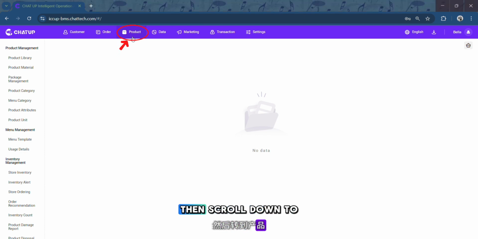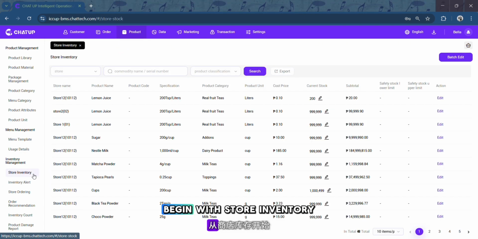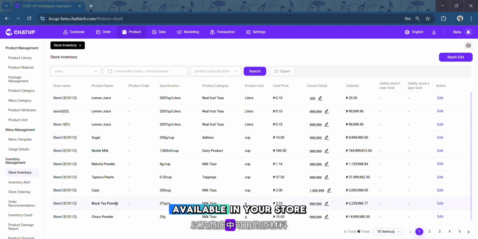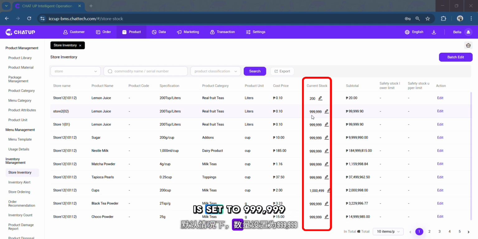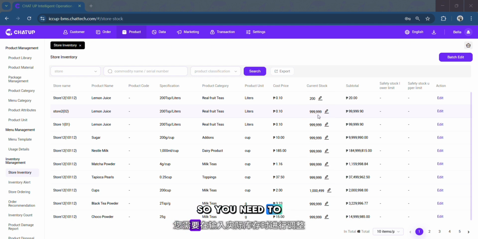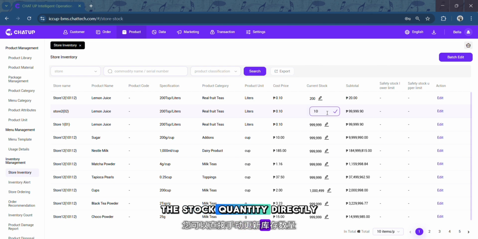Go to Product, then scroll down to the Store Inventory Management section. Begin with Store Inventory, where you can view all physical goods and raw materials available in your store. For each item, you'll see the current stock levels. By default, the quantity is set to 999,999, so you'll need to adjust it when entering your actual stock for the first time. You can manually update the stock quantity directly in this section as needed.